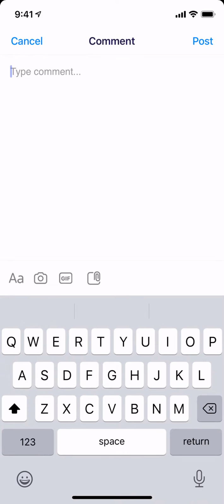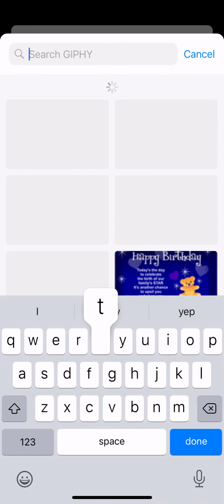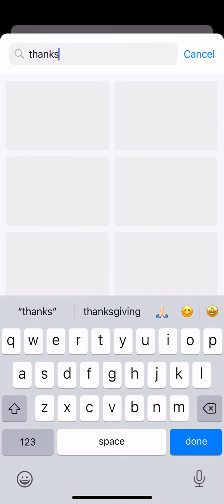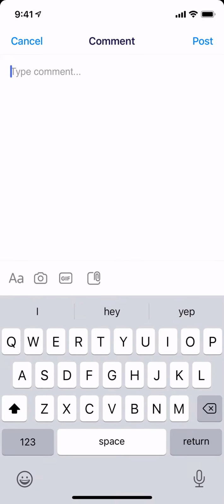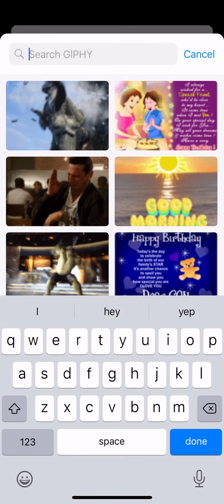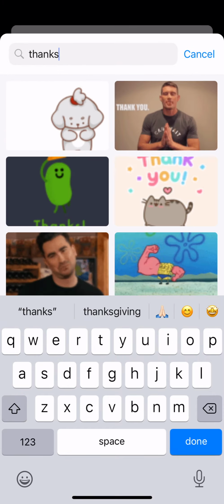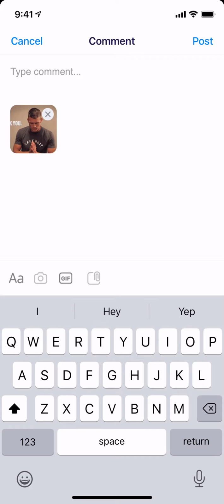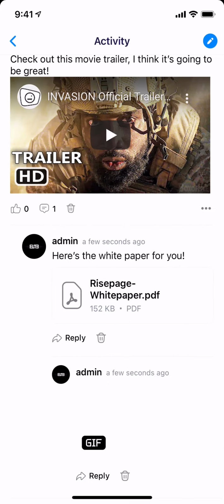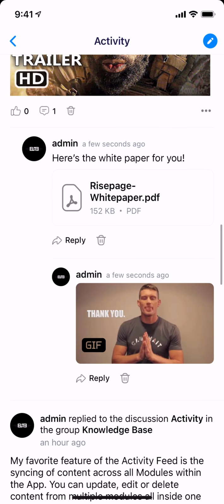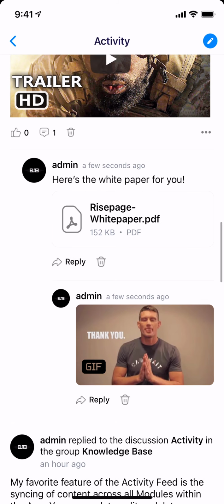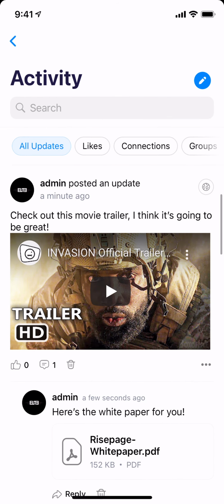So if I came here and replied to my own comment and said thanks, see if it'll load here. There we go. Let's do thanks and thank you. And I made that post. I just posted that reply. It is then threaded underneath the actual comment itself. Okay. That is comments and replies within the activity feed itself.